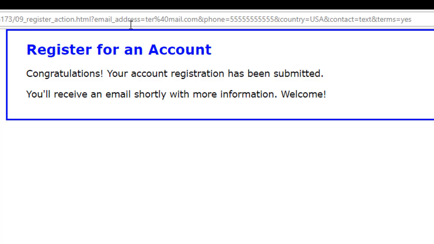We have the name of the form element and the value the user put in, for each element. The reason we can see this is because we use method equals get. Should we have used method equals post, we would not see the results in the address bar because they would have been sent in the body of the message to the web server.